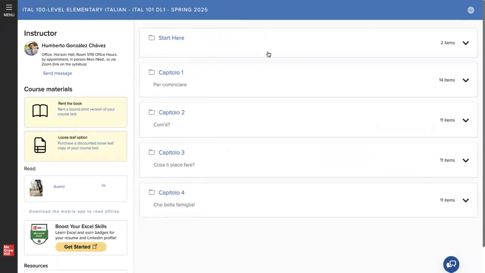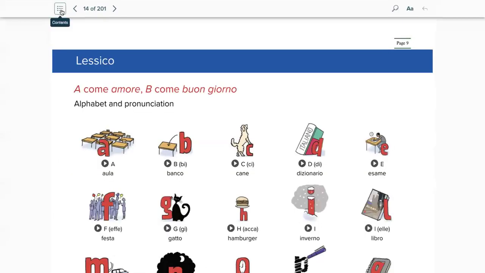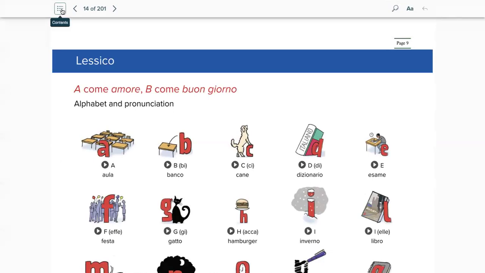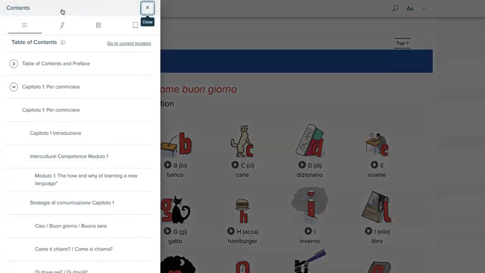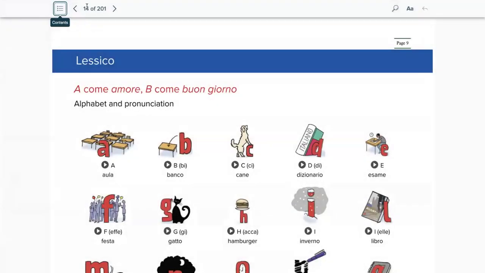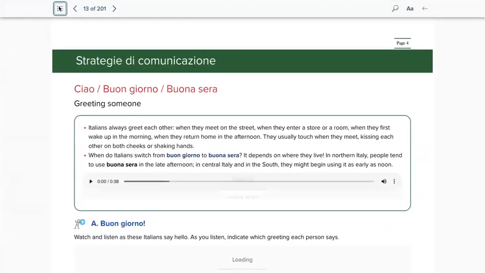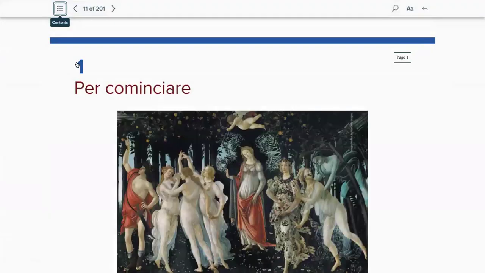And then if you click on classes and click on the course, that'll take you to this view, which is the view that I prefer because it gives you access to the ebook if you click here. And you can navigate the ebook by clicking on this icon that takes you to the table of contents. You can also use these arrows to navigate back and forth. So we'll be starting with chapter 1 here.